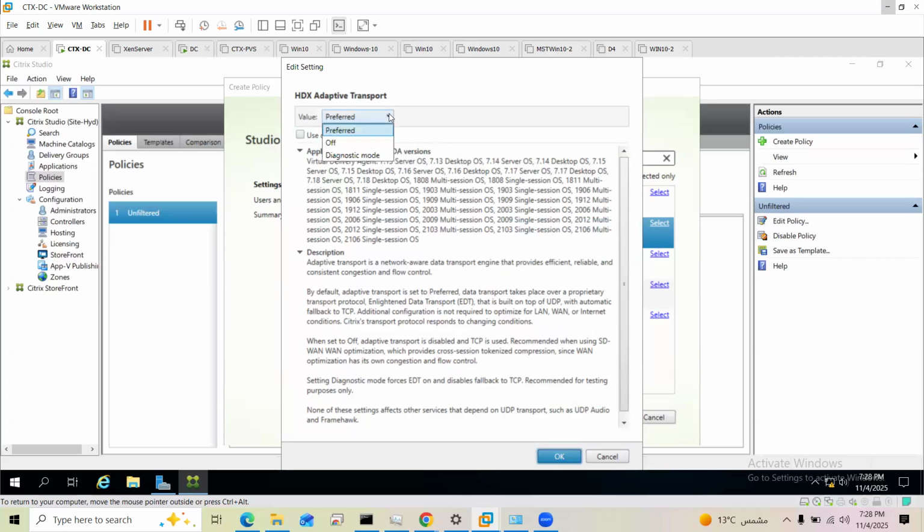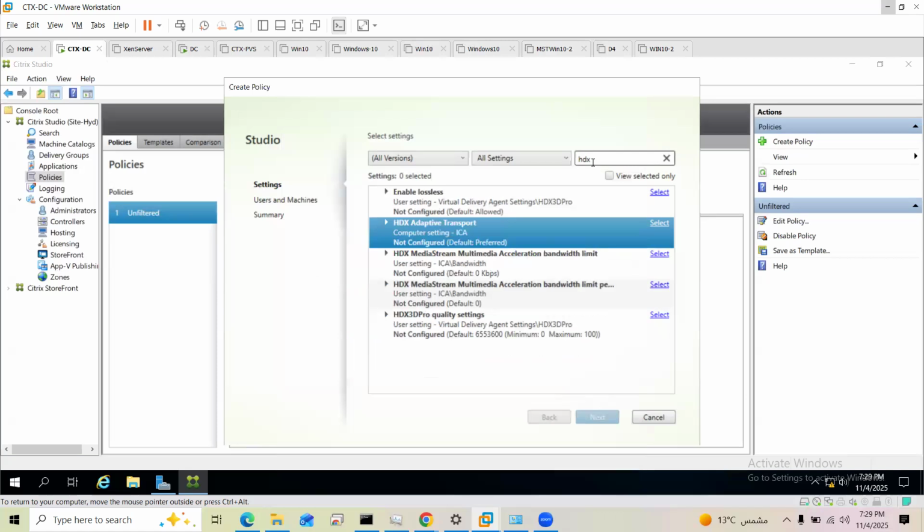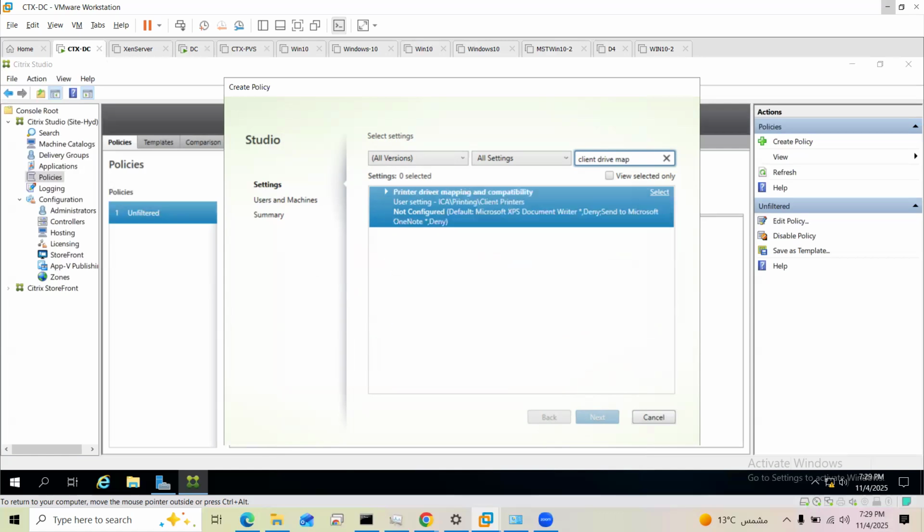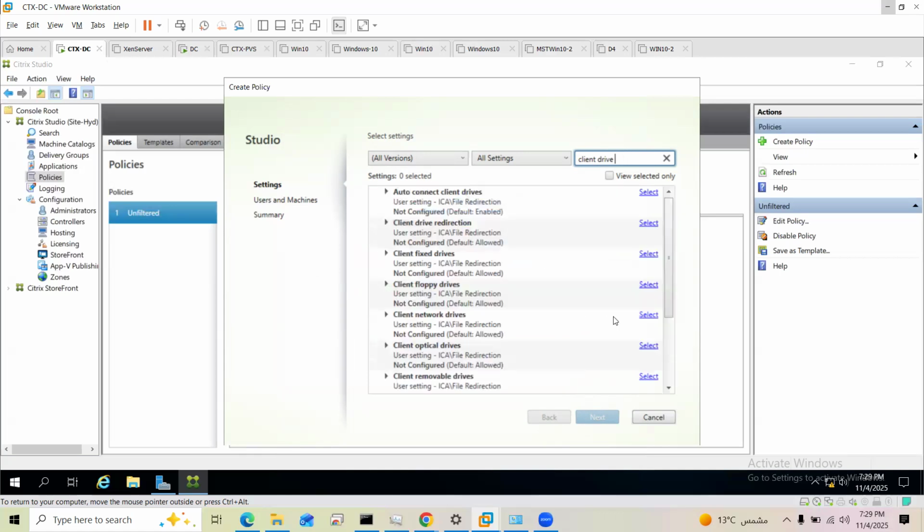Then go for client drive mapping. With client drive mapping, the C drive, D drive of the client devices can also be accessed. Client drive redirection is there, right? Remove mapping, only client drive.